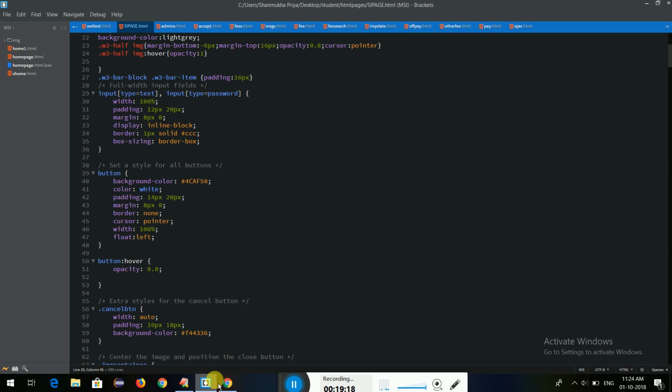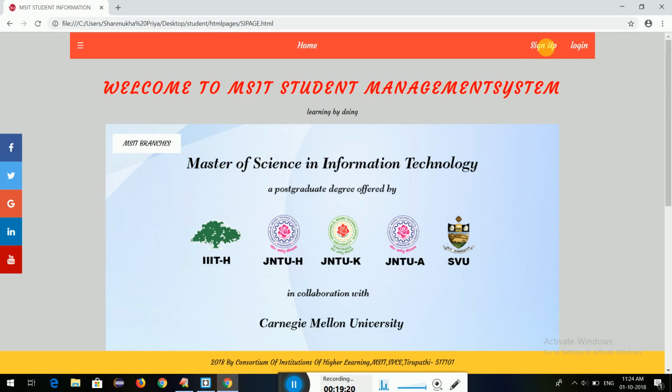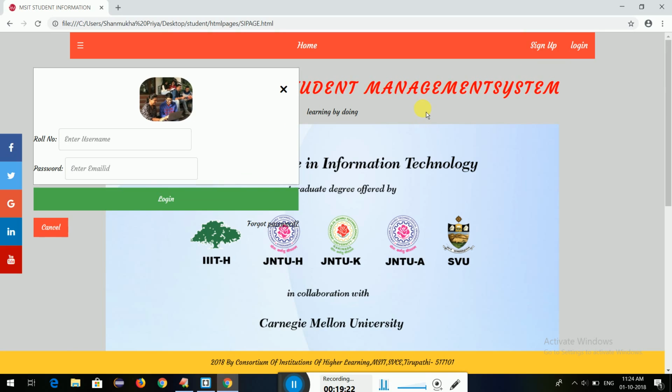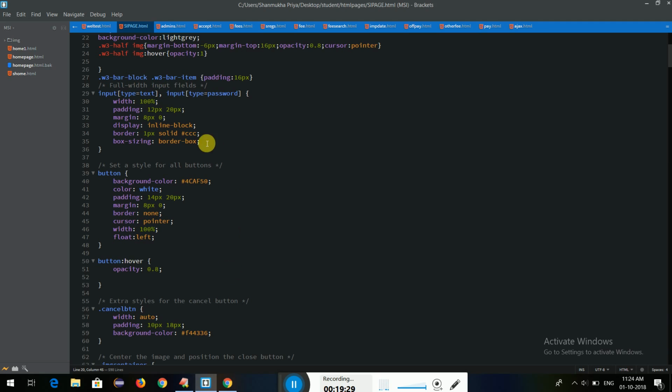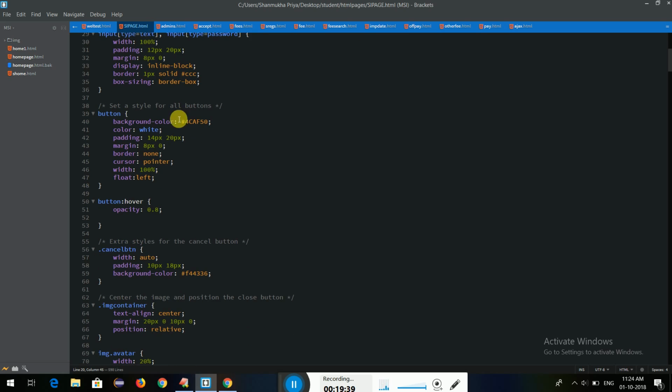And coming to the login button, when I click on the login, it pops up on the page. So here I am writing the code, and the input fields are given, and the width and padding are also given, and the border display and the border box size I have given, and the buttons.